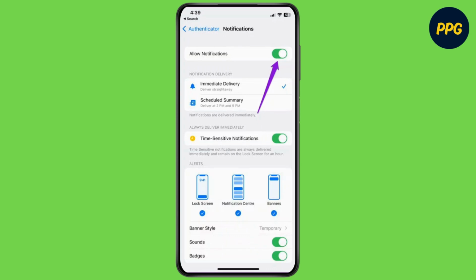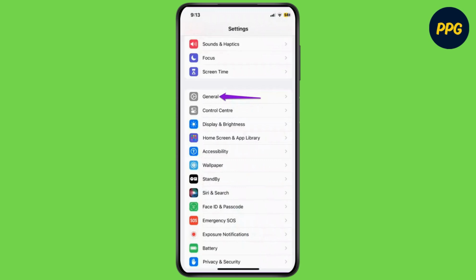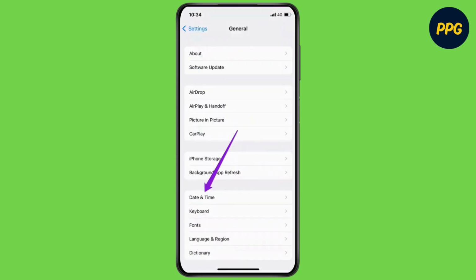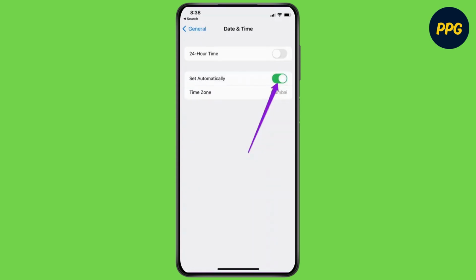After you see the toggle is on, simply head towards Settings again, go to General, click on Date and Time, and simply toggle on the feature of Set Automatically, as this can also sometimes cause problems with the Authenticator.